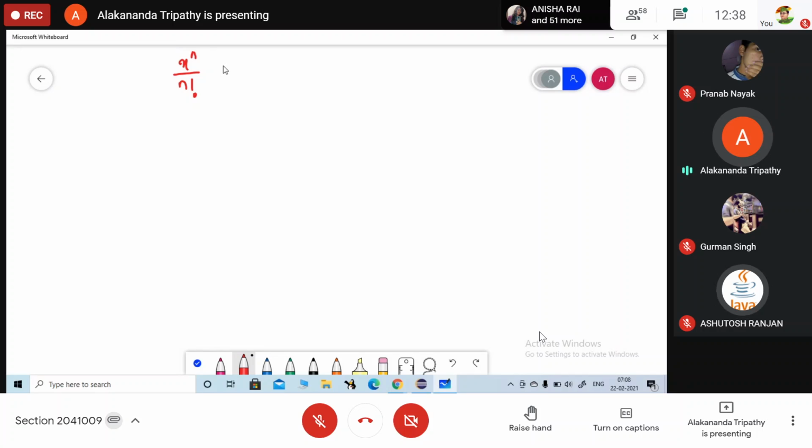Here, what do you need to find? First you need to find the value of n factorial. And you need to find the value of x to the power n. Ma'am, can we do it simultaneously? You are not supposed to use math.power function. You can do it simultaneously, but you are not supposed to use math.power function.